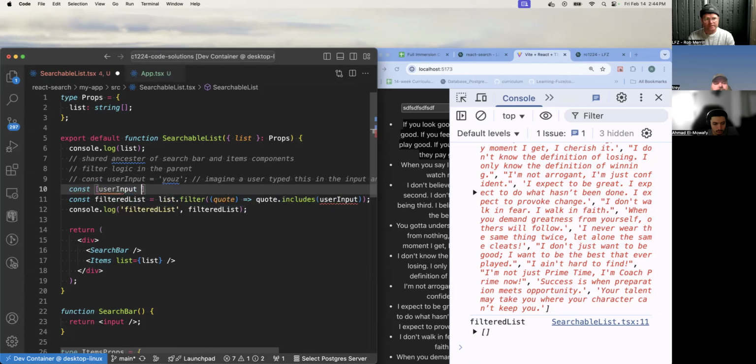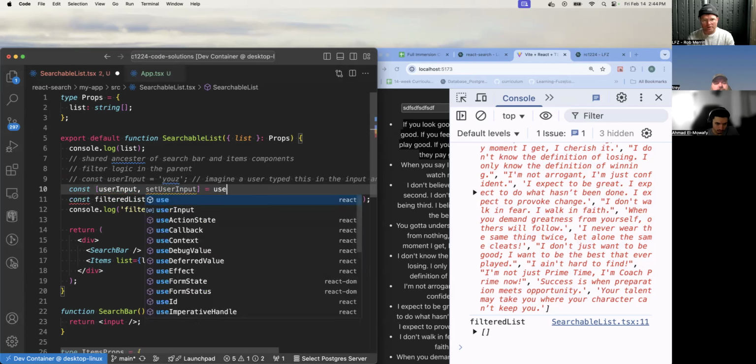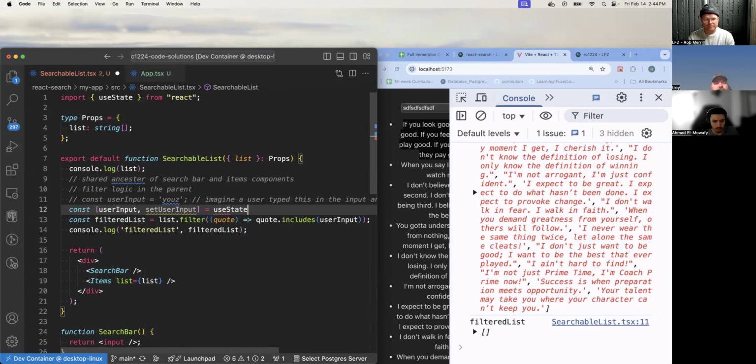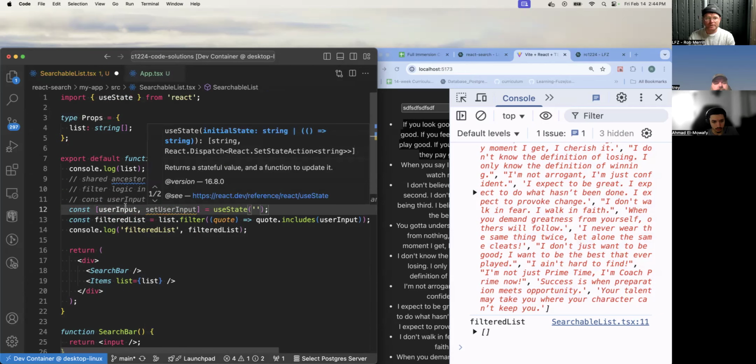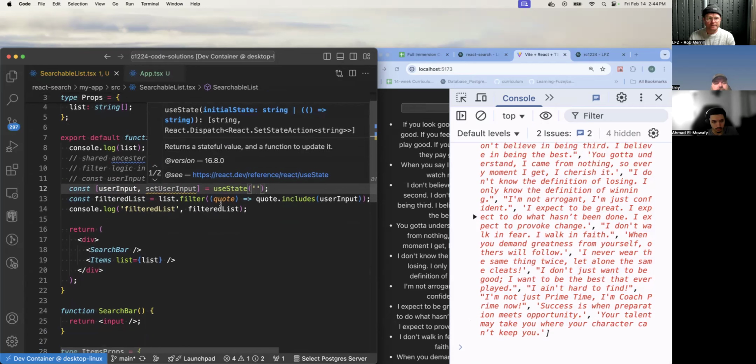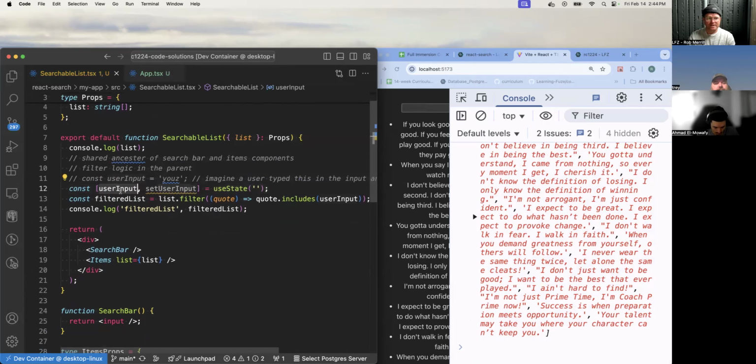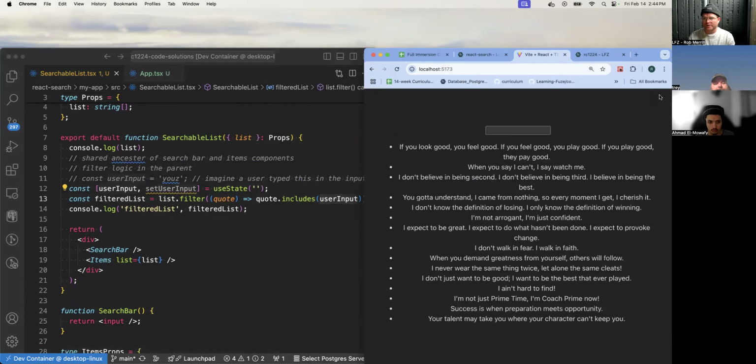User input, set user input equals, and then initially, because no filtering has occurred when our app first loads. So user input, I have that same variable name. That's what I'm checking every quote for, is that it includes user input. So when our app first loads, that state is an empty string, so everything is showing up.